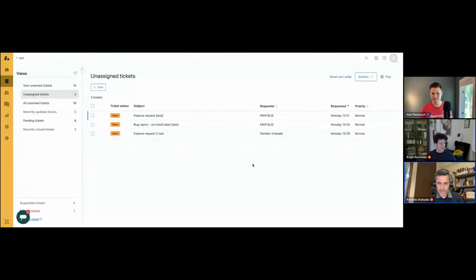I have created a few sample tickets. Let me share the right thing. Okay. Can you see my screen? Is the size of the text right? Okay. So I have created a few sample tickets myself, as you may see. I like imagination. The ticket requester is Pantelis, and Pantelis. But those are two different requesters, as you can see from the different names there.